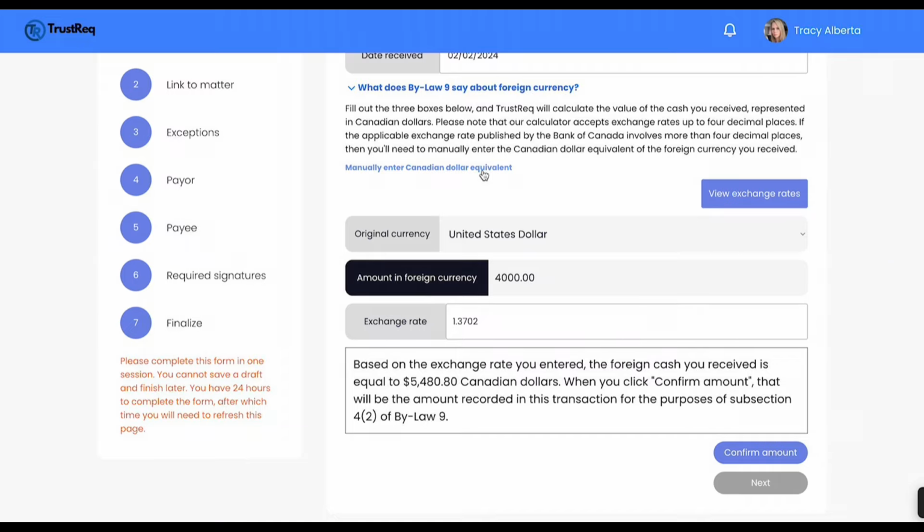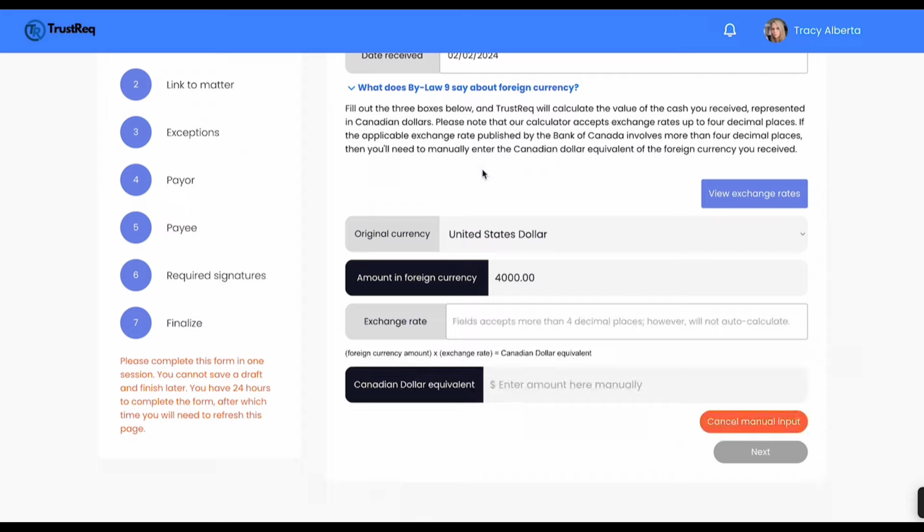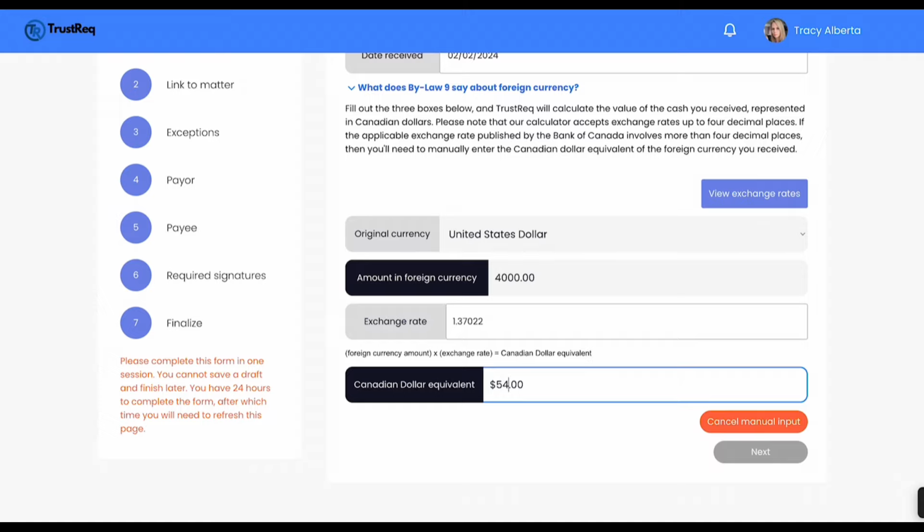To do this, simply click Manually Enter Canadian Dollar Equivalent. You will see an additional field appear, but the other 3 fields will remain the same. In the exchange rate field, you can now enter as many decimal places as needed, but no automatic calculation will take place. Simply multiply the amount of the foreign currency by the exchange rate and enter the product of that multiplication into the field that says Canadian Dollar Equivalent. When you're ready to move on to Step 2, click Confirm Amount and then press Next.